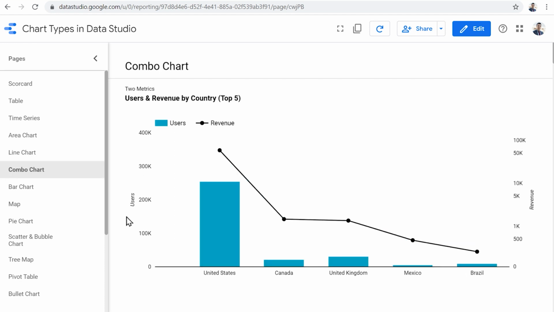A better way of visualizing the same data set would be using combo charts. With combo charts, we can have different series represented either as lines or bars. Here I've selected the users to be represented as bars and be plotted against left axis, and revenue to be represented as a blank line and be plotted against right axis.